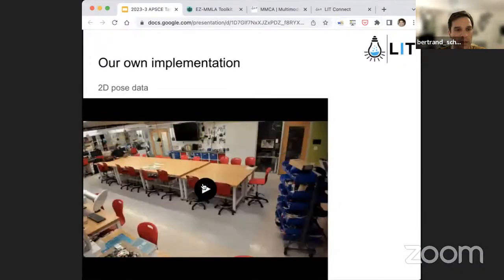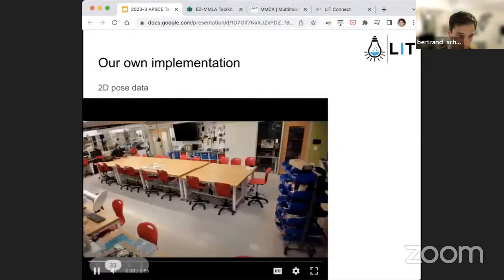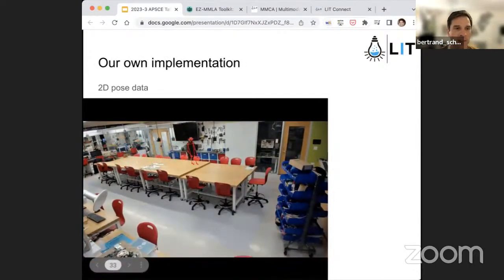So in our school, we have a makerspace here that's equipped with laser cutters, 3D printers, electronics, robotic toolkits, and so on. And we've equipped the makerspace with 8 different cameras that capture what happens in the space. So from those video recordings, we extract 2D pose data. And this is an example here. This is actually one of my PhD students who's just walking around the space. And we get that data from those 8 cameras in real time.